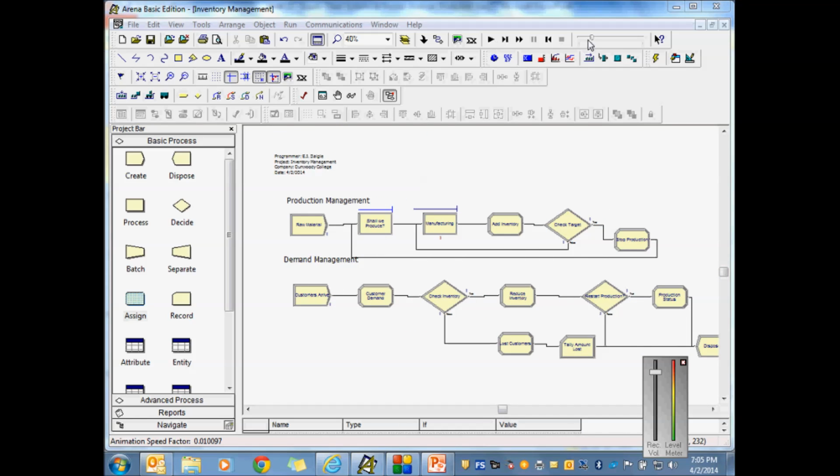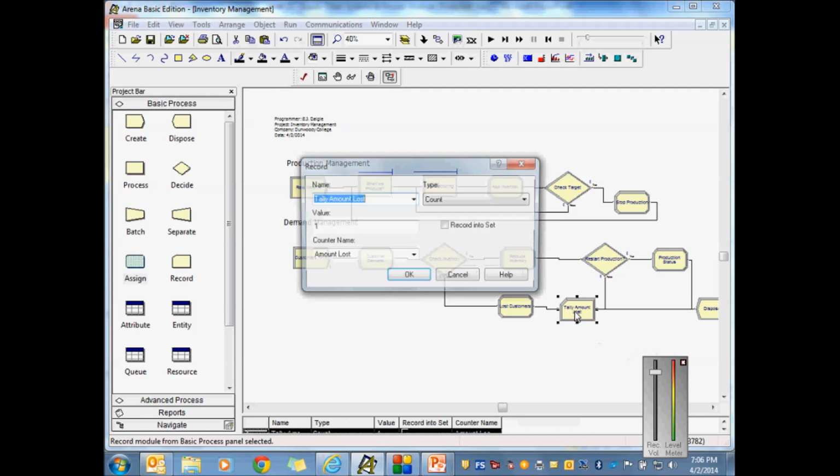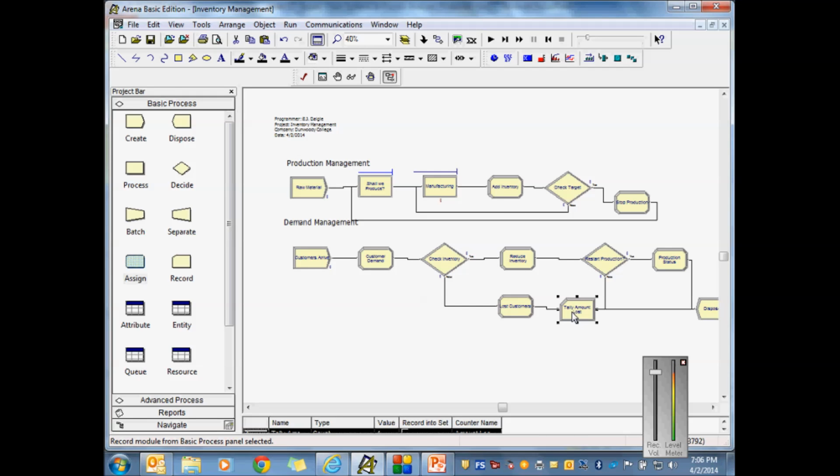So I'm going to slow this down and go to run and see what happens. Oh, nice. Cool. Same thing I got. Processing counters. Amount lost was already used in instance 16 of variables. Defining two or more names with different meanings is ambiguous and could cause execution errors. So I'm going to guess that this amount lost here is being used somewhere else. I'm going to delete this record block for right now.